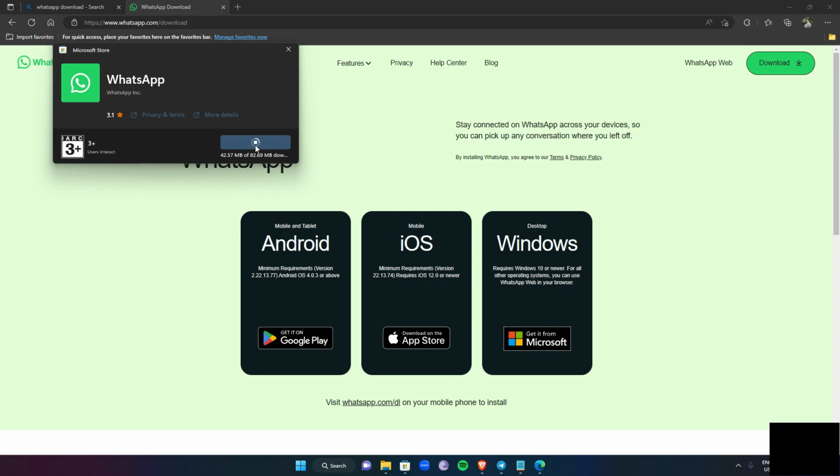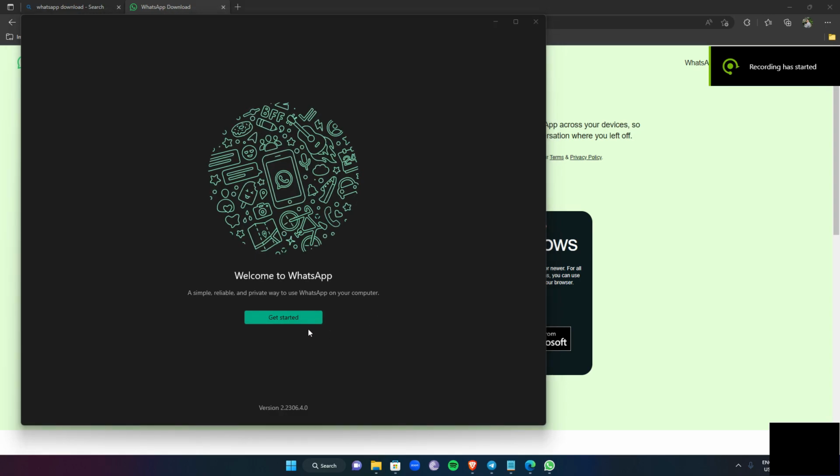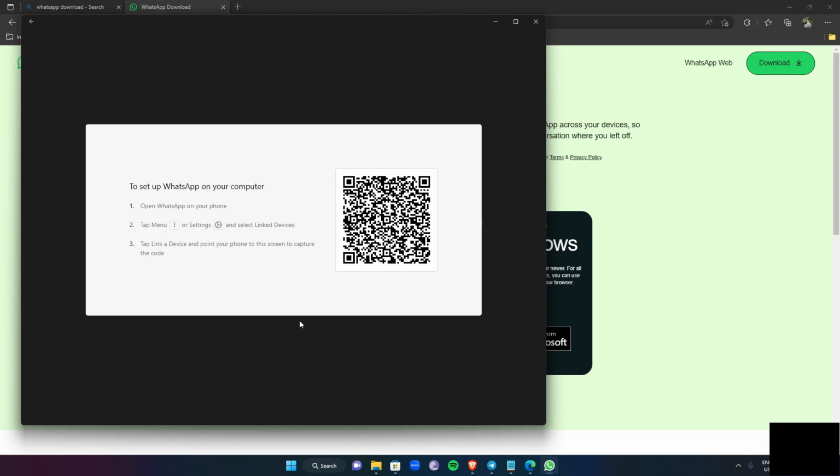Then it will start downloading and click on install. Just wait for WhatsApp to be downloaded. And click on open. Now click on get started. Now to set up WhatsApp on your computer, you must open your WhatsApp on your phone, and we must link your WhatsApp on your phone to your computer.